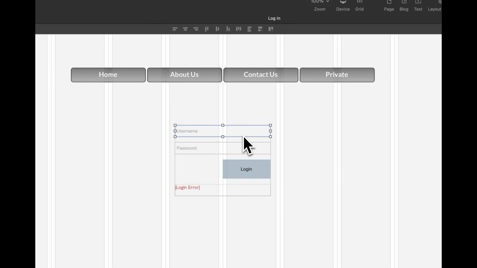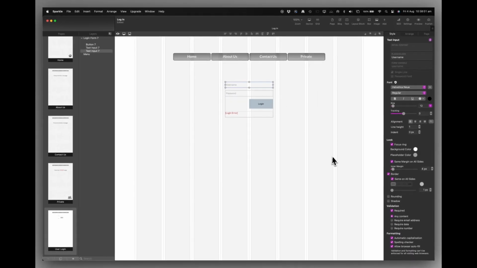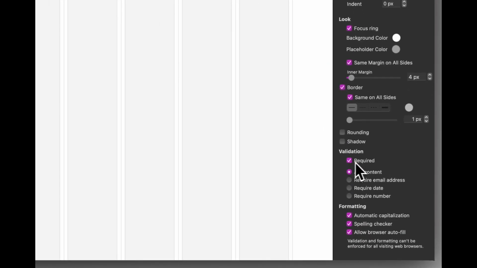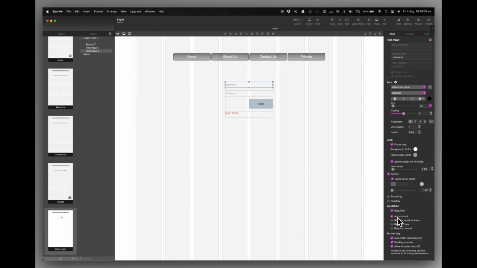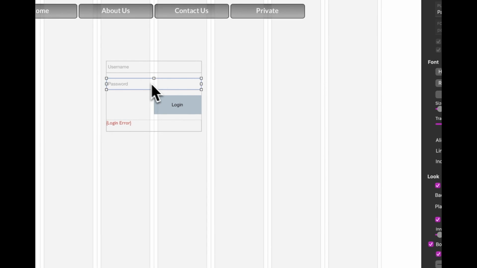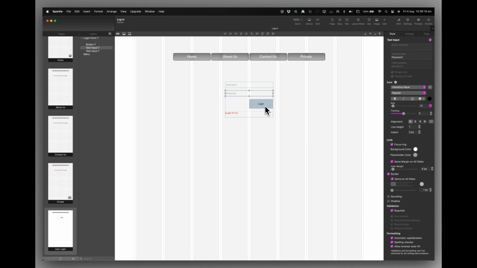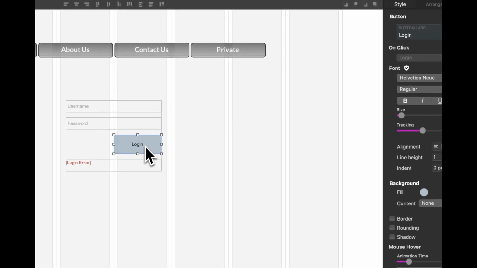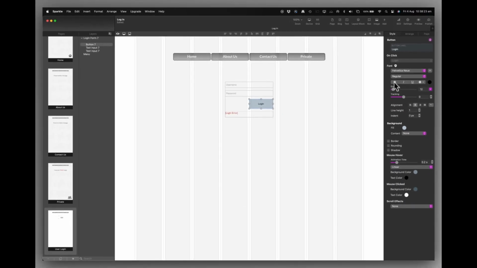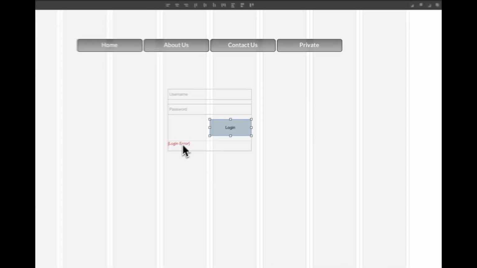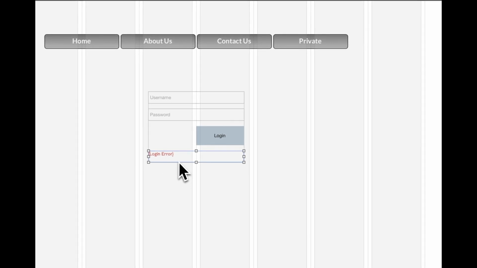Obviously, if you click on the individual items, this is the username, and under validation at the bottom here, we require it, and it can be any content. Password is definitely required. If I click on the actual submit button, you can stylize that here. That's pretty simple. And then you have this login error. So if they've made an error with the username or password, you need to let them know.